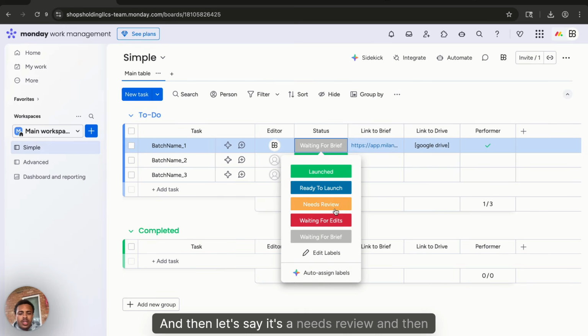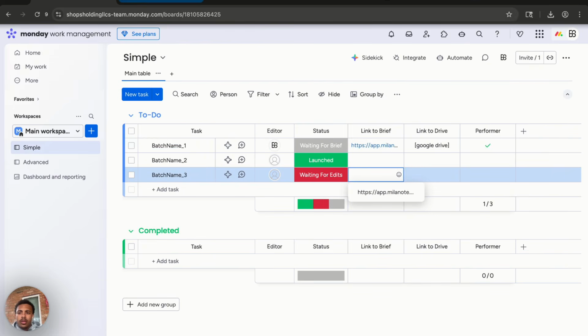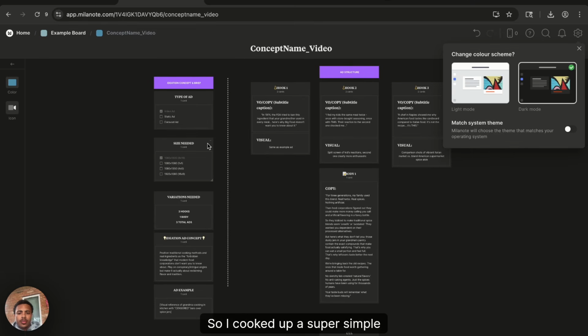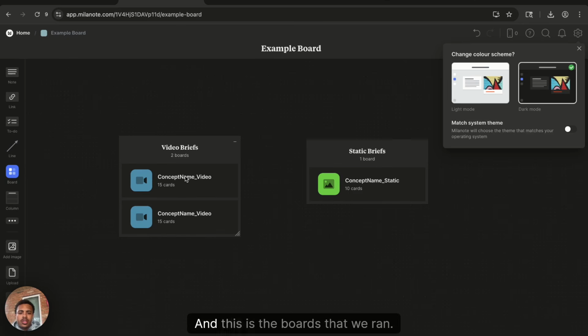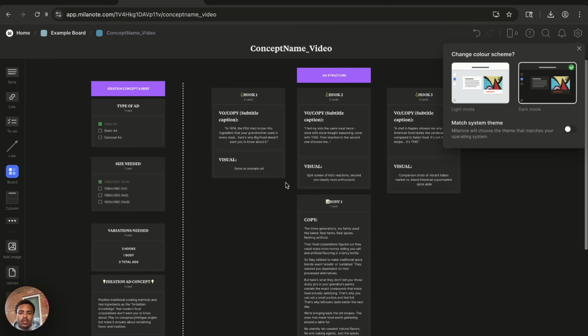And then let's say it's in needs review and then goes back to waiting for edits. They're getting pinged, with a link to the brief. We did that via Milanote. So I cooked up a super simple kind of brief for you guys, and this is the boards that we ran. So you would have your videos over here, statics over here, and then you would use these boards right here to dive more in depth.